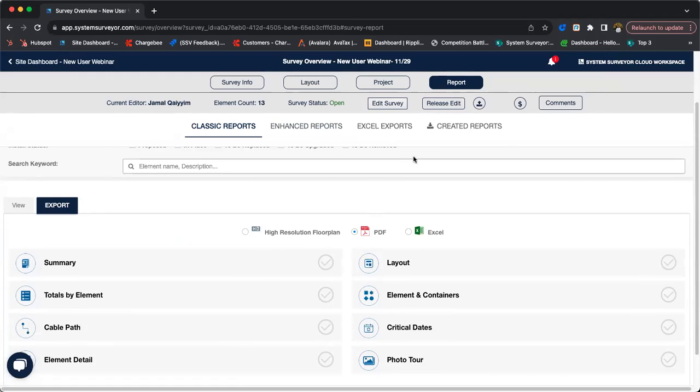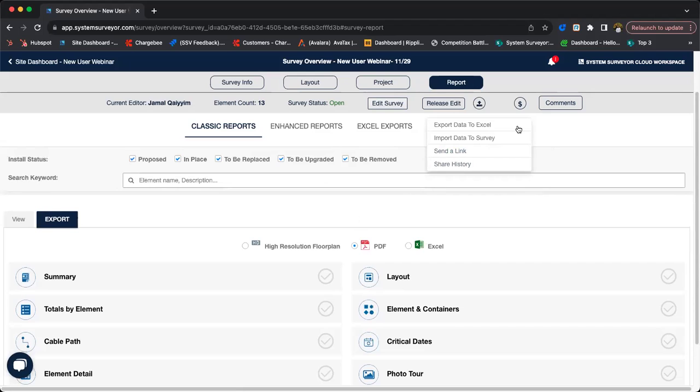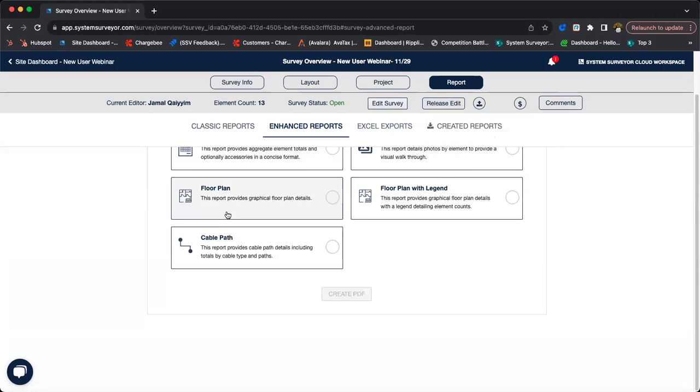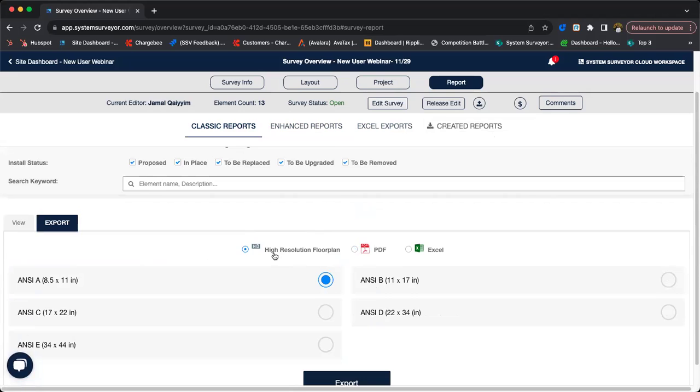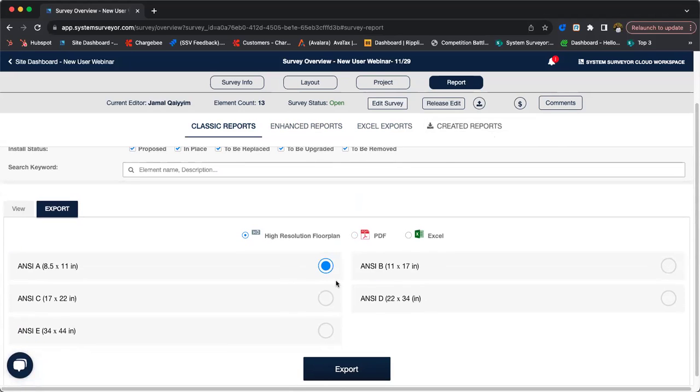Or if it's something that they don't need forever, maybe you're sending it to a client, you can use this button here and do the send a link. So those are going to be two options to share and even give someone a copy. If you want them to have a copy that they can download and keep for record keeping, probably best to use the enhanced reports and doing the floor plan, or even the floor plan with the legend or the classic reports. You can even do a high resolution floor plan, and that will give you a JPEG of the floor plan itself. Right, and of course, inviting as a guest user, sharing a link. Absolutely.